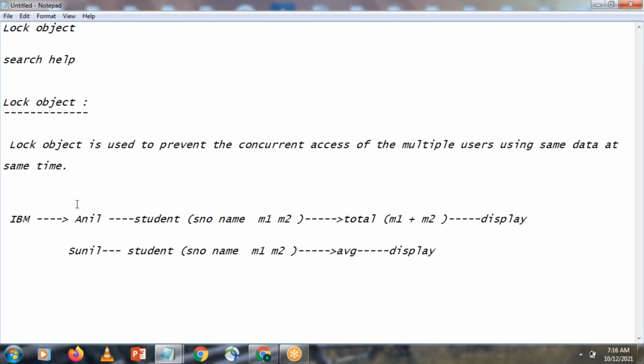So here the point is, first of all, Anil enters into the student table, and as per his requirement he is doing the total calculations. At the same time, Sunil also enters the same table. When Sunil entered, Anil completed his calculation and went for save, check, and activation of this table.